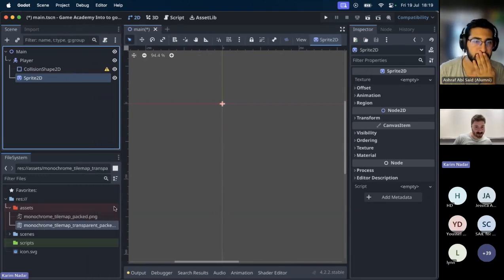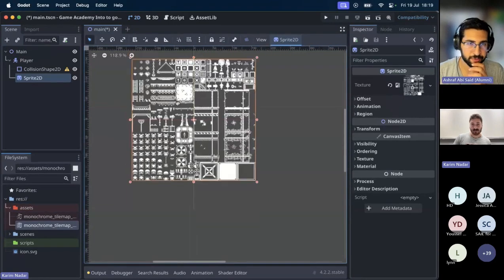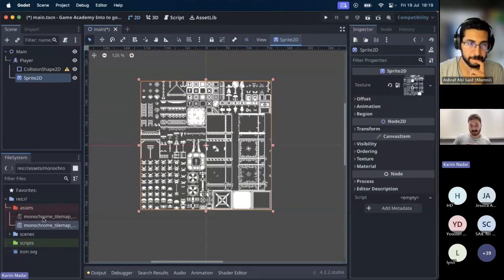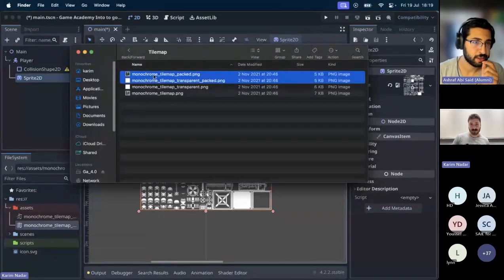So we go to the transparent pack, and I'm going to drag it inside the texture of the Sprite 2D. We have the Sprite 2D selected, so we can drag it over here directly or drag it to the empty texture. Where did we get this from? From the assets that we imported. We got these assets from Kenney, correct? Was it the first link or the second link?